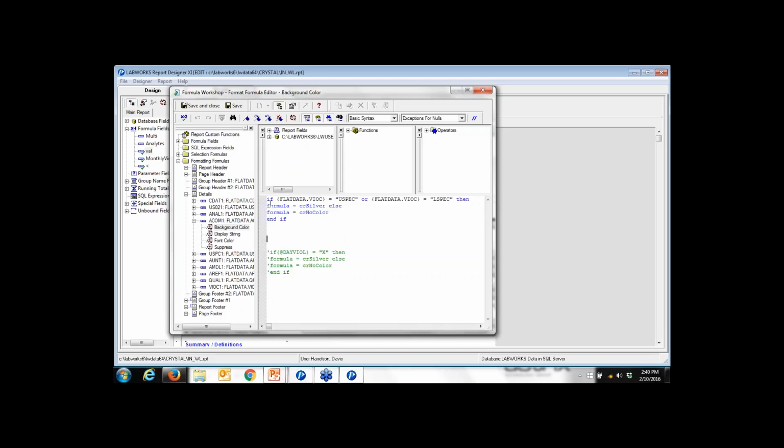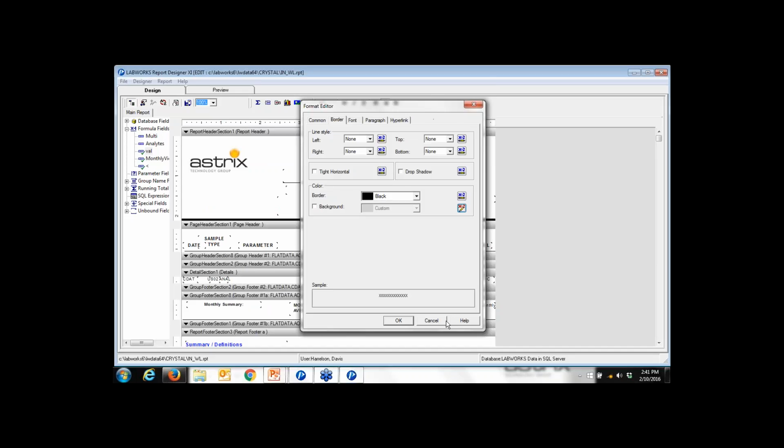you can see that I have some logic in this particular formula that says if my violation code equals upper spec or violation code equals lower spec, meaning I have a violation, then I want the background of this cell to be silver, as indicated right there. If it's no violation, I want it to have no color. So that's simply how I'm making my conditional highlighting happen.